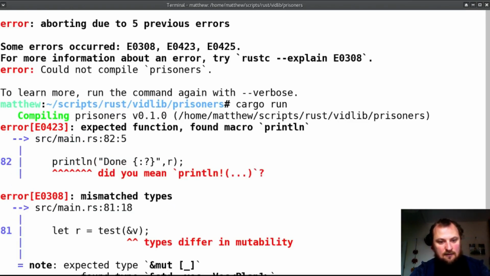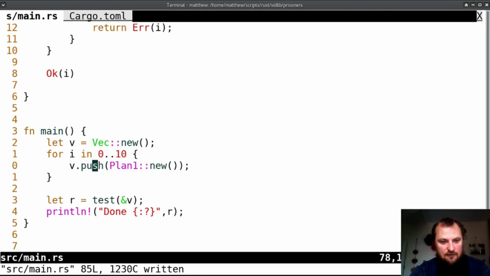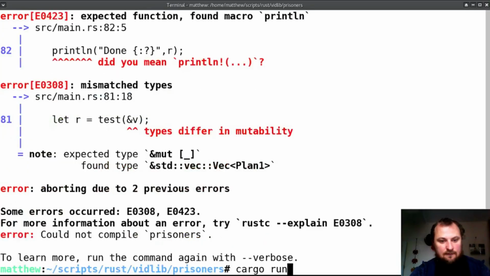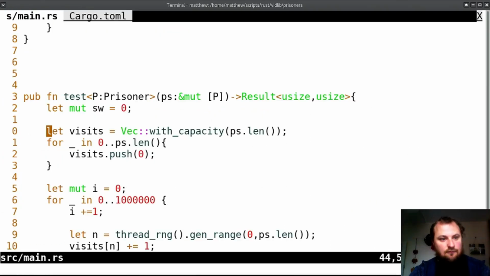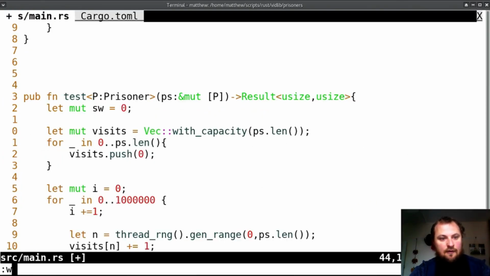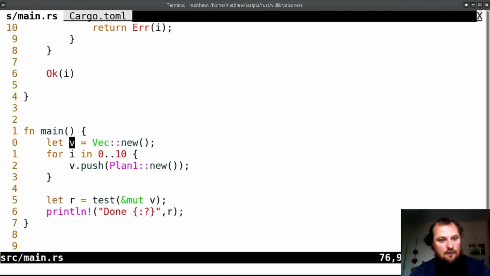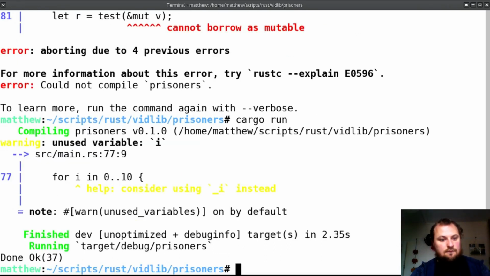And types differ in mutability. Well, actually we do need to be able to change those things, so this is mut on v. Got a new set of errors. Obviously I'm going to change visits because I need to add things into it. Yes, it really does. Done. Okay, 37. So that means 37 visits, and then they said, yes, we're okay, we're going to leave, and they were okay.